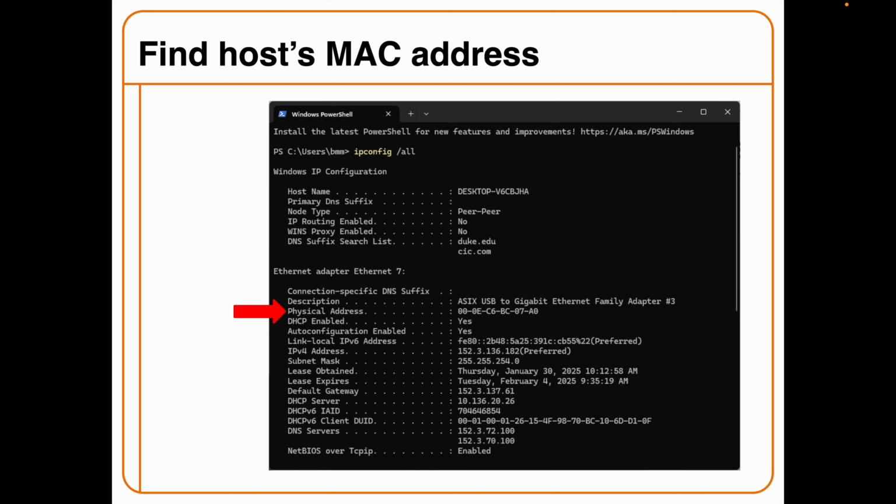Doing an ifconfig -a, you can check whether your machine is DHCP enabled or not, what the IP address is, what the MAC address is, and all these things.